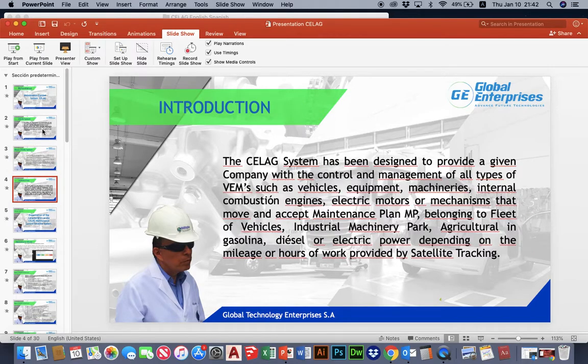Introduction. The CELAG system has been designed to provide a given company with the control and management of all types of vans, such as vehicles, equipment, machineries, internal combustion engines, electric motors or mechanisms that move and affect the maintenance plan, belonging to a fleet of vehicles, industrial machinery park, or agricultural, in gasoline, diesel, or electric power, depending on the mileage or hours of work provided by satellite tracking.